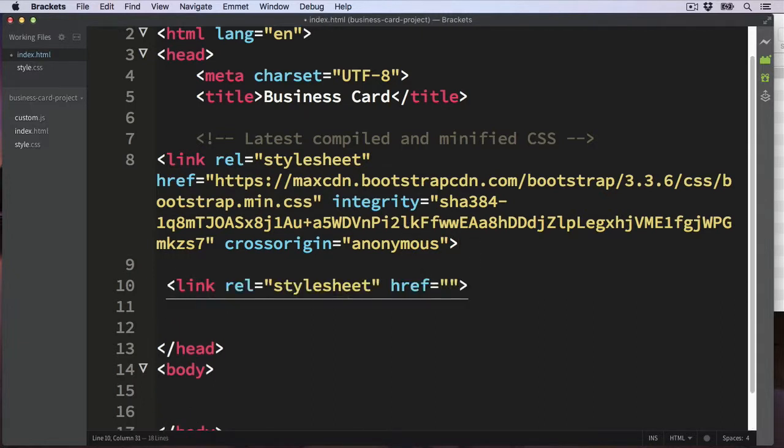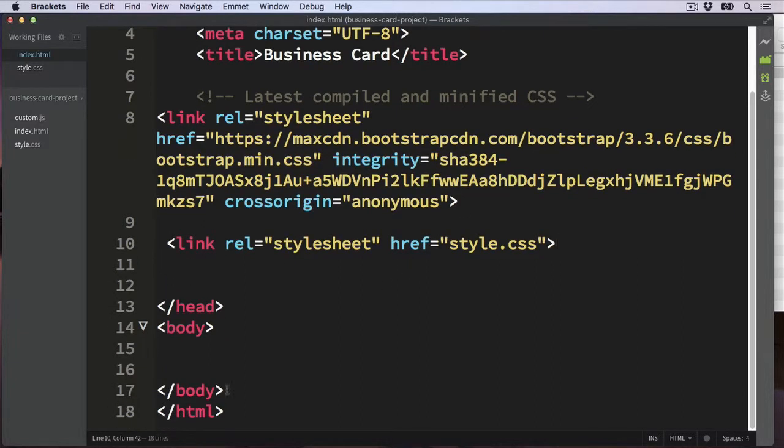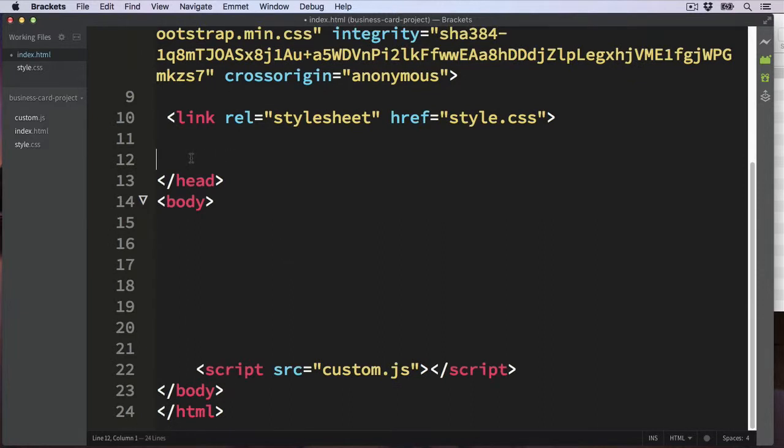So let's add the style sheet to start with, and this is just in the root directory. So the link is just style.css, and then the script tag I'm going to add right at the very bottom of the body, and then the source, again it's in the root directory, so we can just go to custom.js, and let's make some space there.